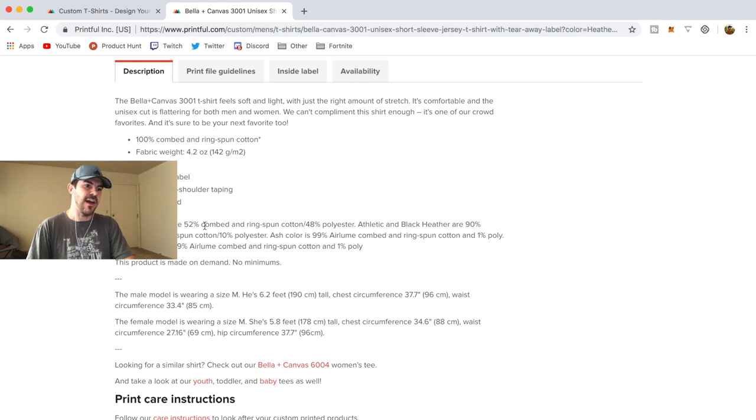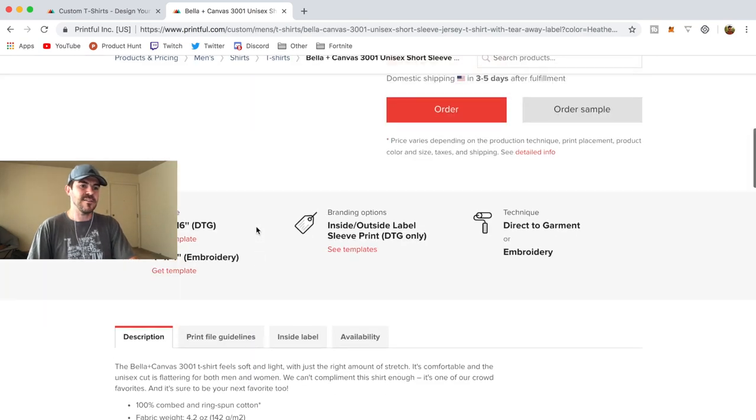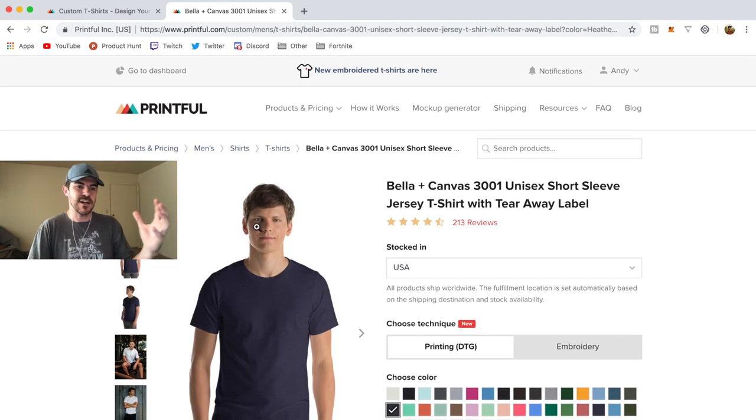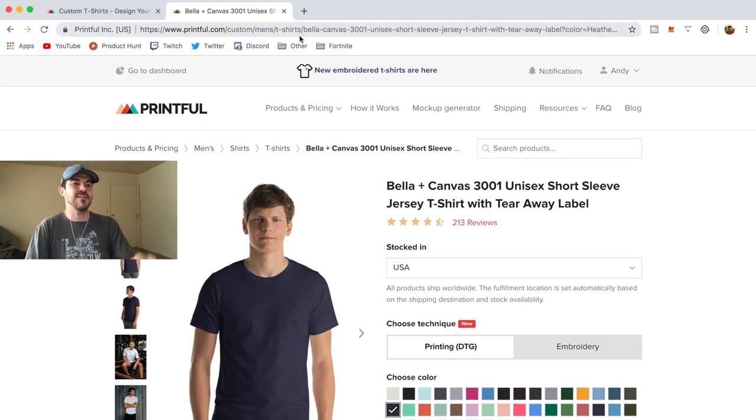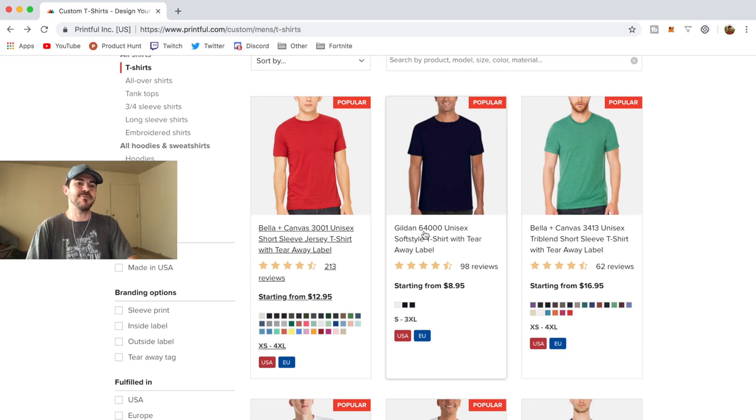Something to note about these is that it says they're 100% cotton. Unless you use the heather colors, they're about a 50-50 blend, depending on which one you choose. So I like to use those heather ones just because it's a little softer shirt, a little different style. I like the heather style, so that's what I use. Highly recommend this one.